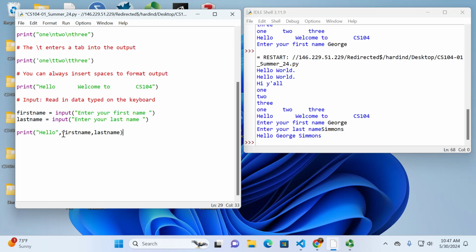When you add the commas, and notice I didn't type any spaces here. There are no spaces in there. Whenever you separate an output with the print statement, it automatically puts a space between those things. Okay, so we have hello space, George, hello, and then George space Simmons here. So if you're trying to align things carefully using spaces, you need to remember that the commas are going to put a space in there.